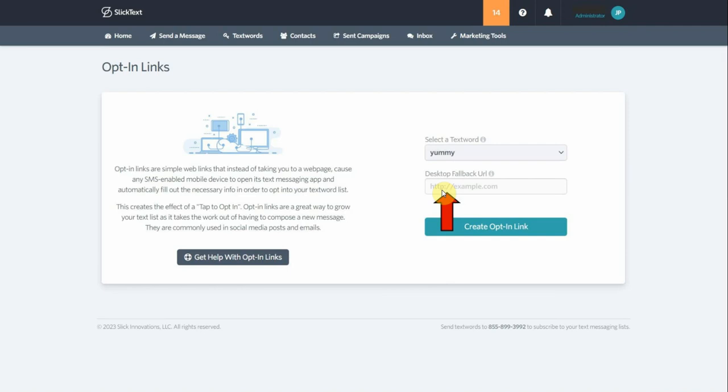So what we have to do is redirect them to another page. You can put in your home page of your website here. You can use a social media page like a Facebook page or whatever. It doesn't matter what the URL is that you want to use. We just need to use something so that when the system can't create a text message, they can redirect to a different place.